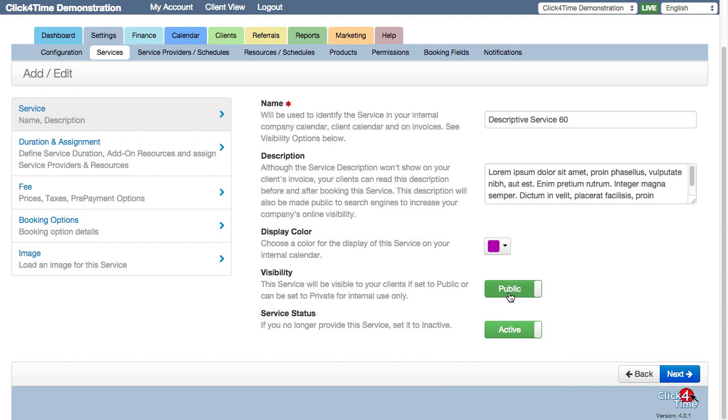The visibility setting controls whether or not the service is displayed publicly to your clients. Private services are active but hidden from your clients booking online. You can still book private services from the company calendar at your discretion. The default setting is public, where the service will be visible to your clients and from the company calendar.